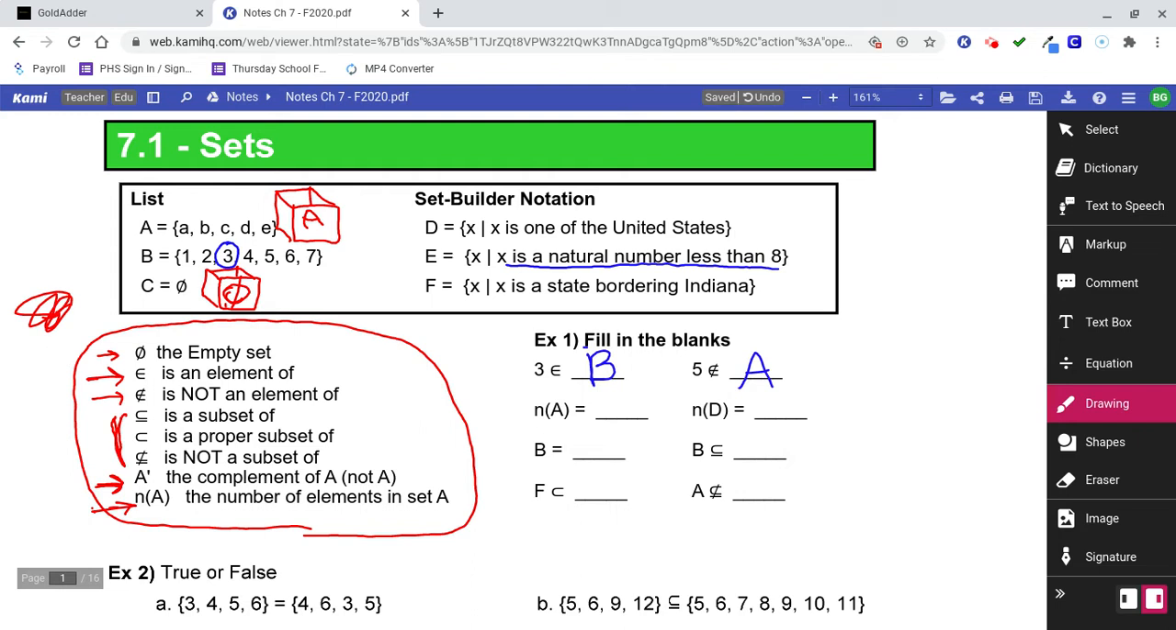Number of elements in A, I already mentioned it. You just count them. There are 5. Number of elements in D, that's this one. Well, it's one of the 50 United States, so the number of elements in that set is 50. B equals, we already talked about it, but B is equal to set E. They've got the exact same elements.